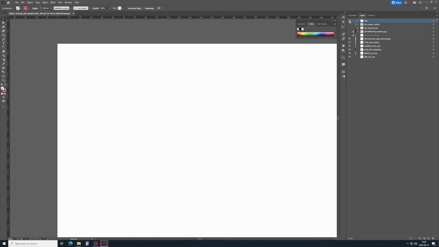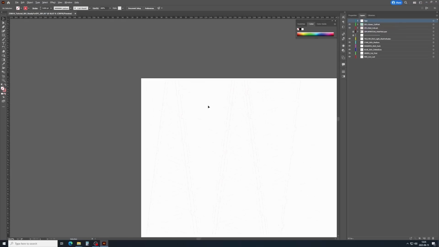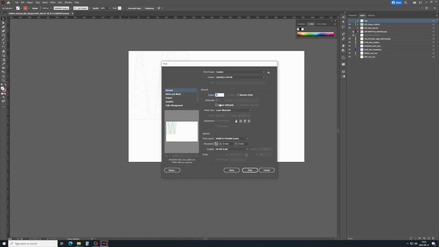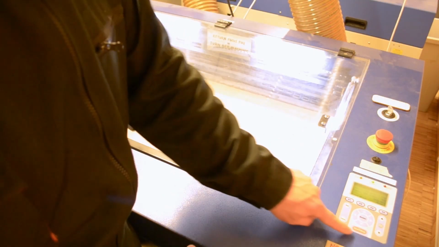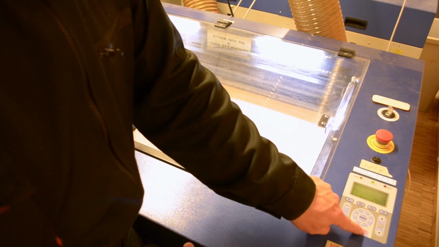When you have found adequate settings for the material that you are cutting, just hide the test layer and show again your original layers and send the documents to the laser cutter. Verify that the index number has changed and start the job.